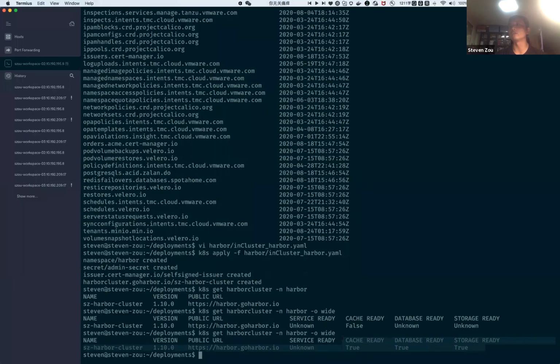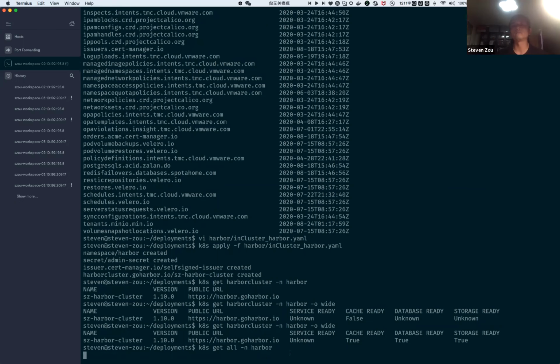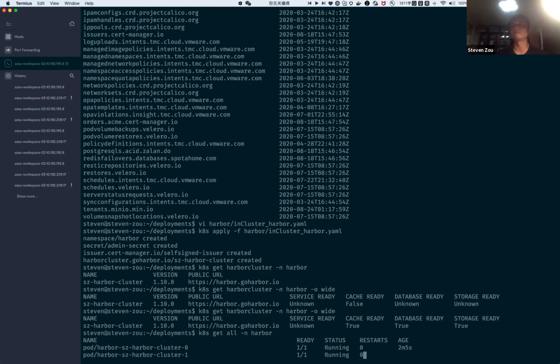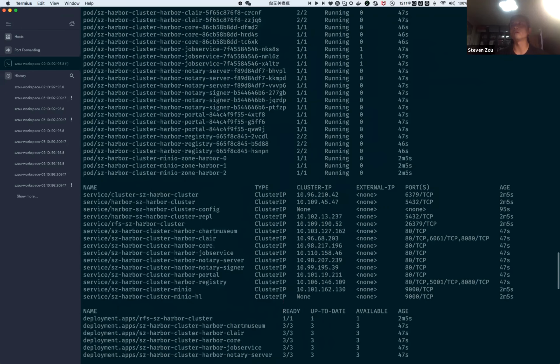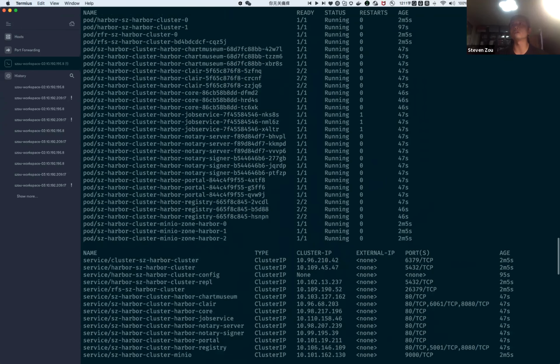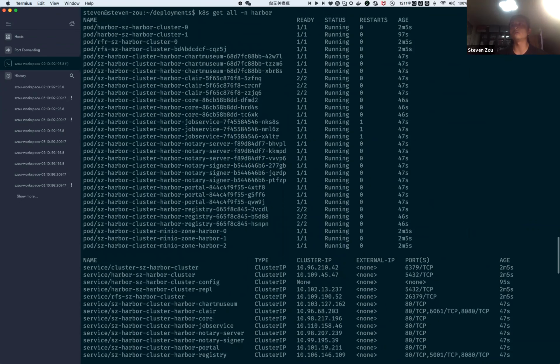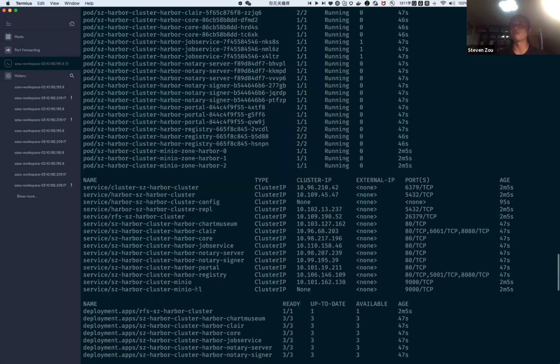Okay, you can see the related service is ready. Actually, the service has been ready, but it's a known issue, so it cannot be changed to ready. And we can check the resources. Okay, you can see all the pods are running here. This is all the Harbor components.